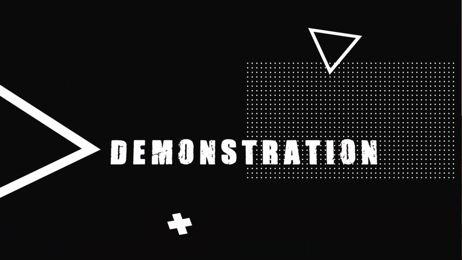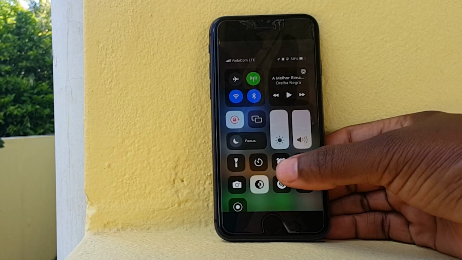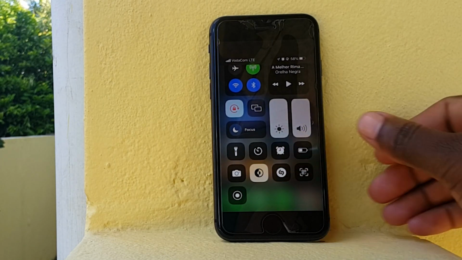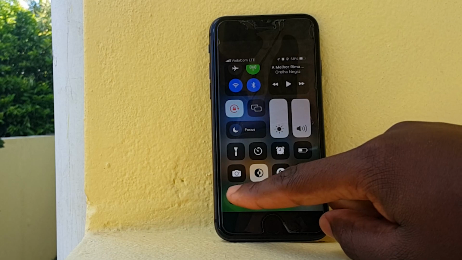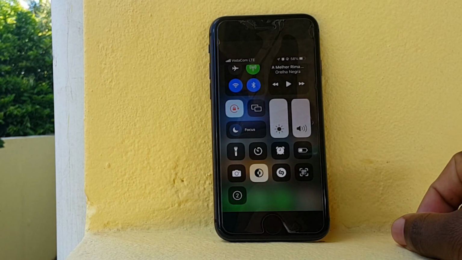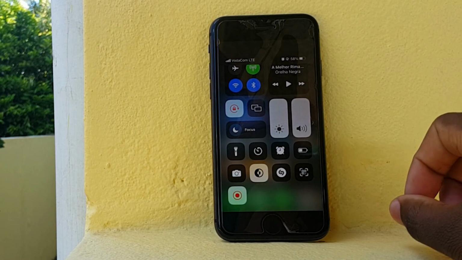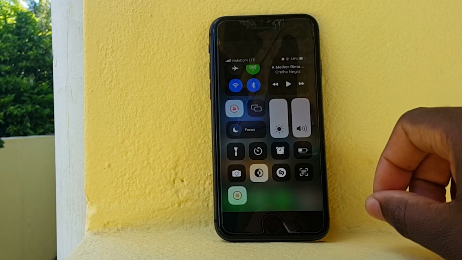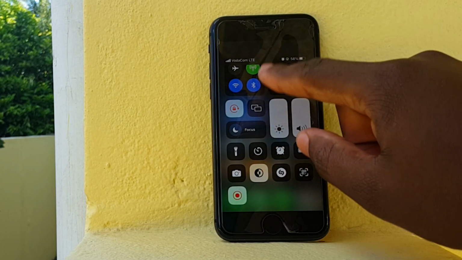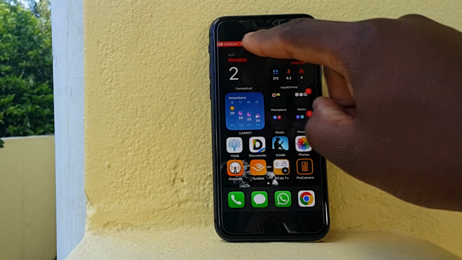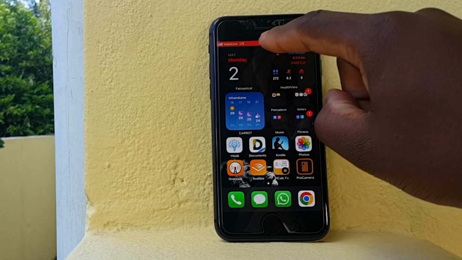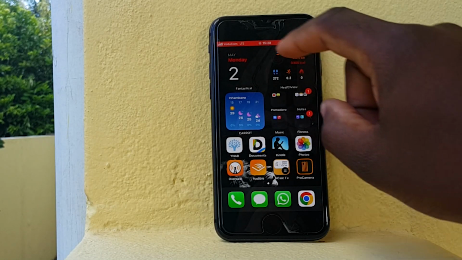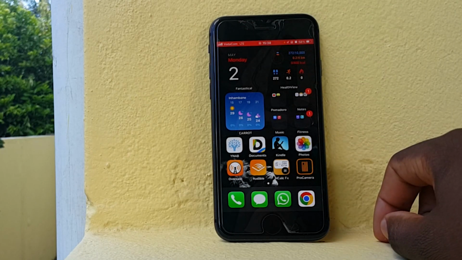If you just want to record your screen, access the control center and then click on this screen recording icon. You will see a counting down, and once the counting down finishes, the screen recording will start. Swipe down to close the control center. Right here, you will see this red bar and a small recording icon at the top. This means your screen has been recording.